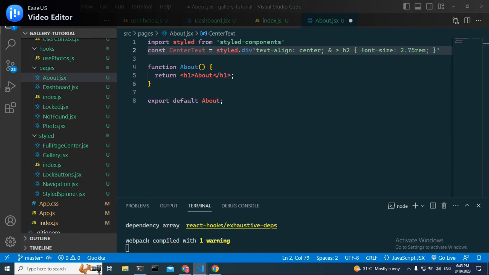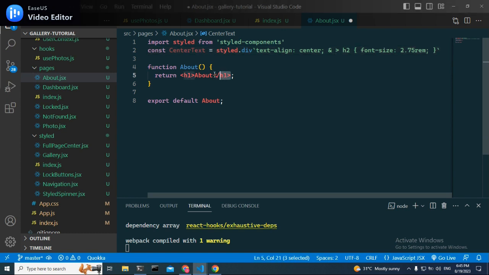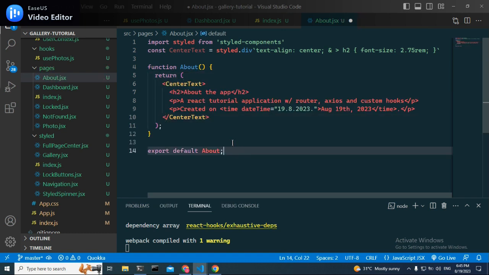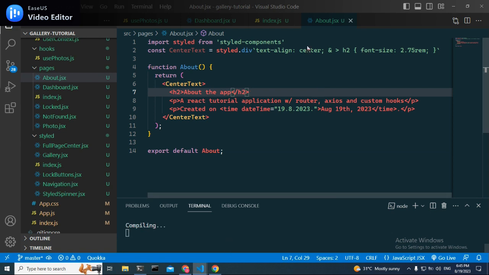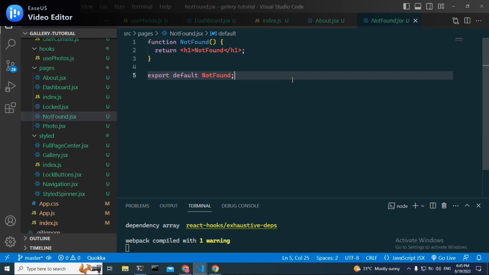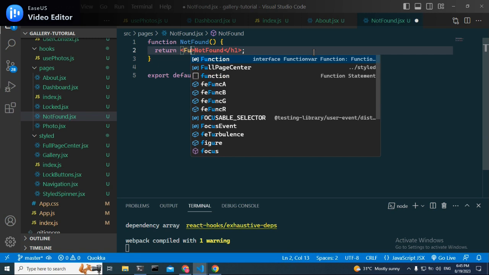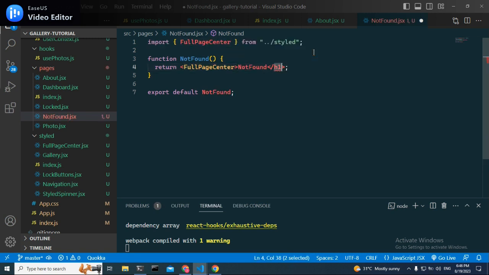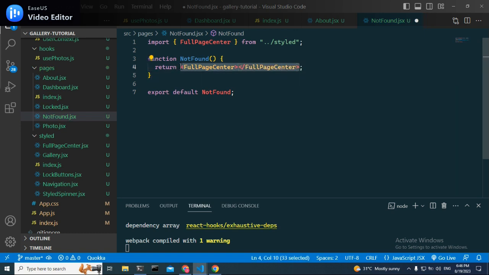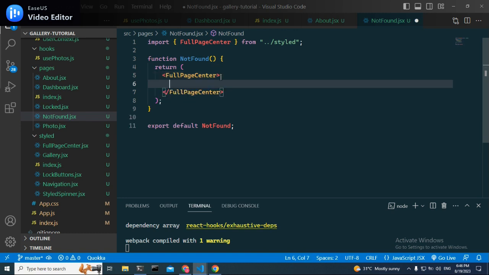This should be nice. I'll simply copy and paste my about component from the other screen. This should be perfectly fine. I haven't completed the not found component on the other screen, so I'll do it right now. We'll actually get the full page center here, and let's wrap it like this.